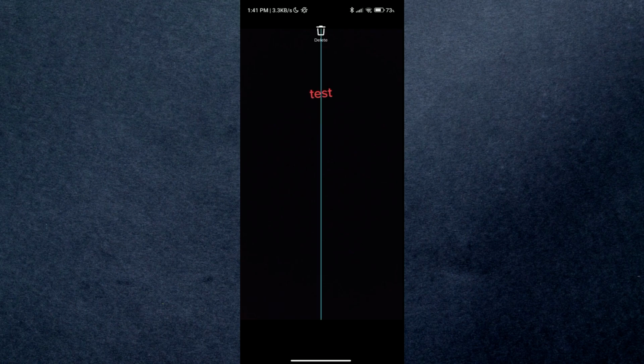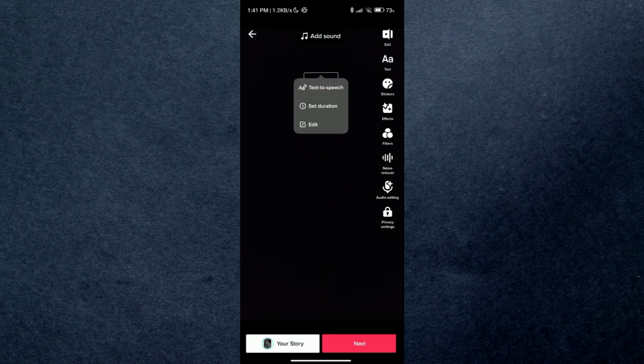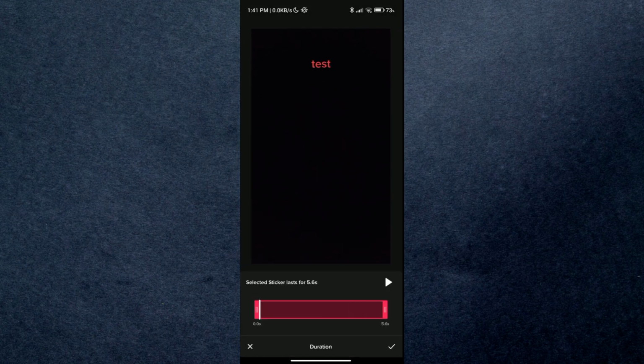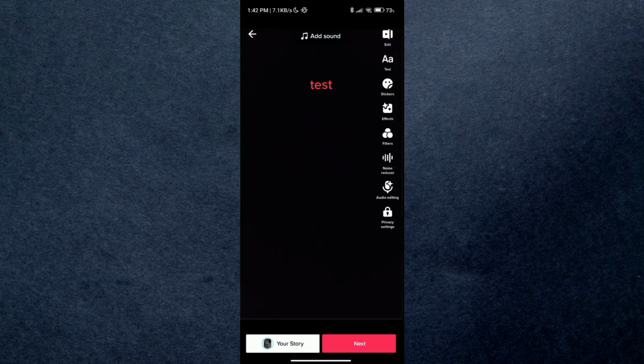After that, select the text you just added and you will be able to see a number of options to choose from. Just tap on time duration and an editor will pop up. Now the left side is the starting end while the right side is the ending of the video. You can just drag the bar to set the duration to your liking and just tap on the tick mark.